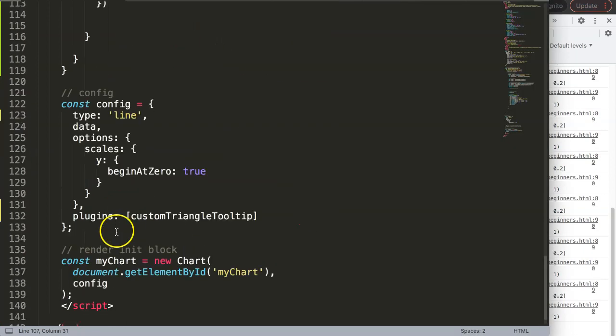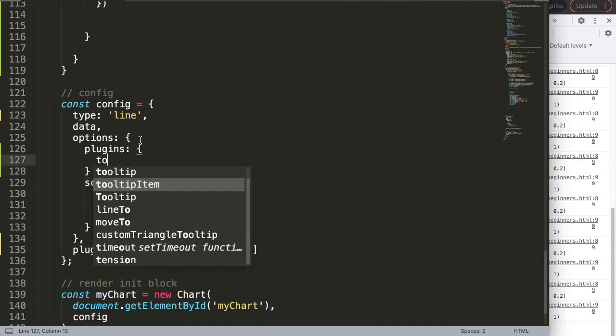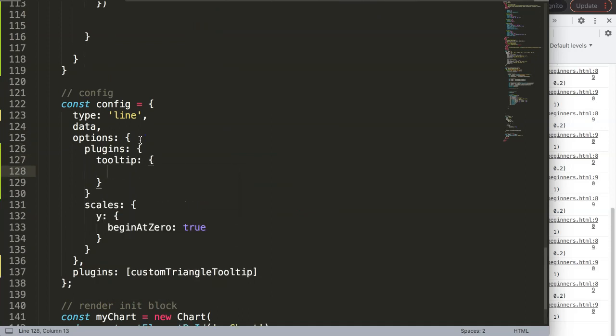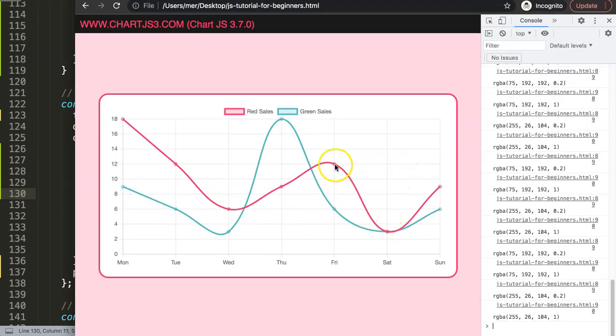What I want to do here is just to say tooltip, or in the plugins, tooltip, and let's disable the tooltip now. Enabled equals false. Comma here, save this, refresh. Alright, so you can see here we have this, and if you really look here carefully, you see that this one is slightly darker than this.